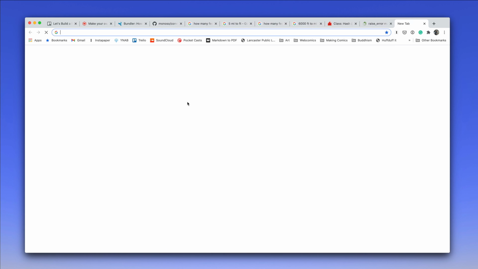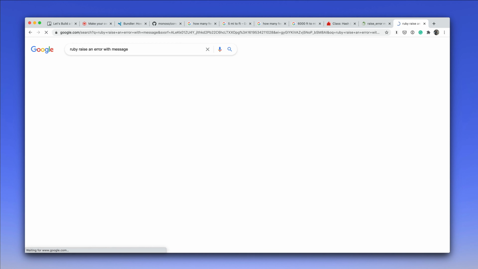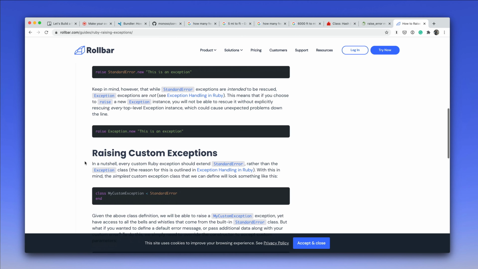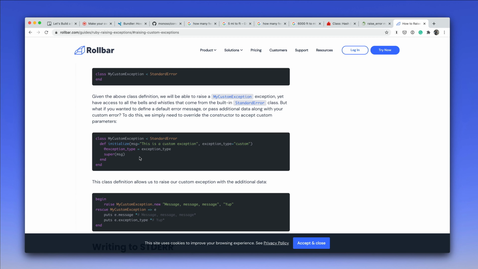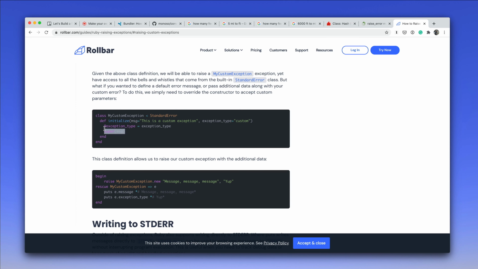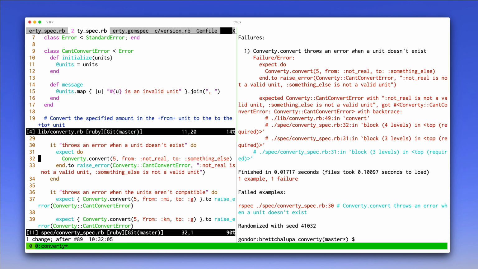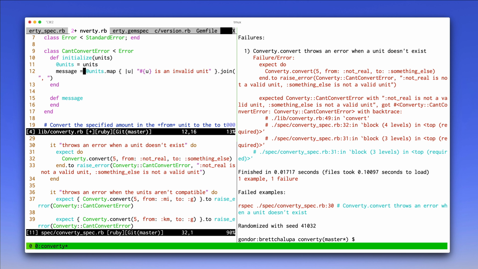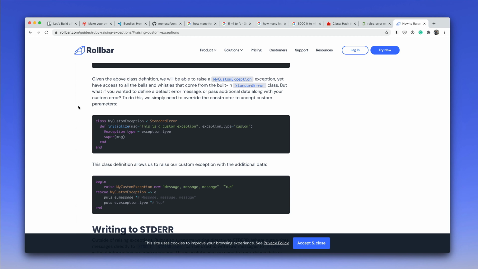So how would we, let's learn about Ruby raise an error message. Rollbar has good info on that. Let's see what they have to say about custom exceptions. You can call super with the message. So I'm doing that wrong. What we want to do is say message, then we call super with the message. That's about how a lot of learning happens, to be honest.